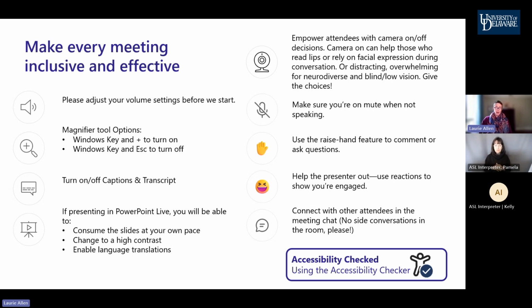We're presenting today in PowerPoint Live, and by doing so, if you're using a screen reader, you will be able to read the slides. So just a first tip, if you share your screen and show your slides, the screen reader can't read your slides or consume your slides. But if you use PowerPoint Live to present, a screen reader can read your slides. Also, at the bottom of your screen below the slides, you'll see another More Actions option. And if you click on that, you can turn on high contrast.